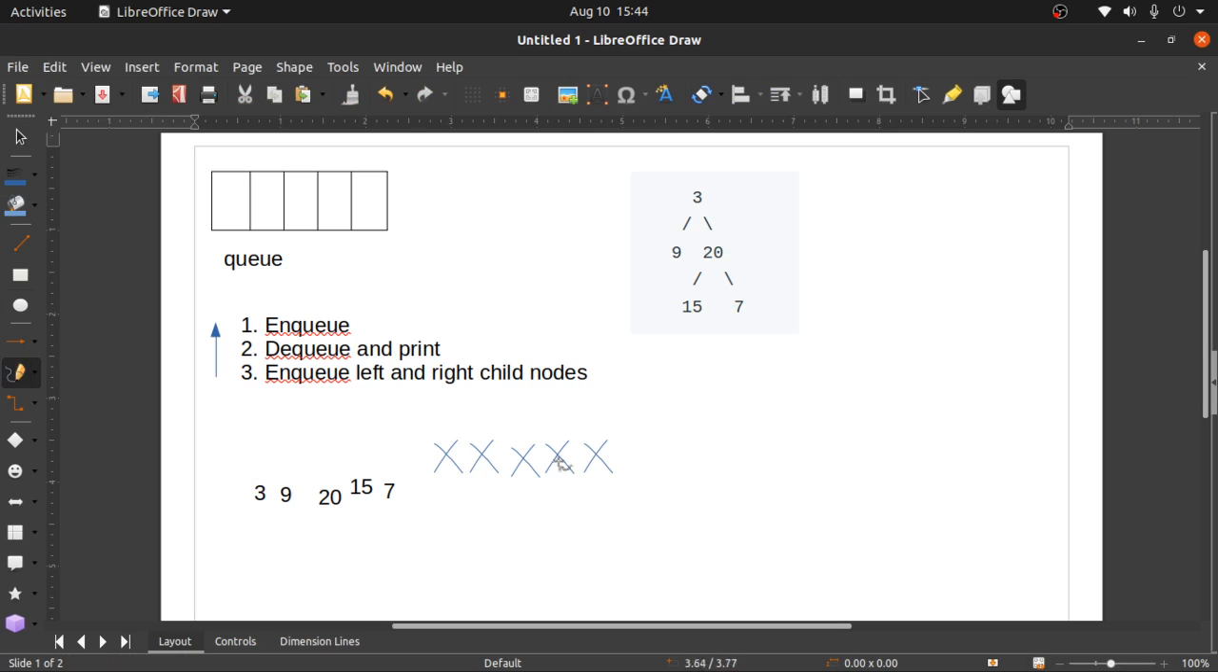So we have a tree and we are given the root node. So we need to go level by level and traverse the tree. If you look at this tree, 3 and 20 are connected, 9 and 3 are connected, 15 and 20 are connected, 7 and 20 are connected nodes. But 9 and 20 are not connected. 15 and 7 are not connected. So the nodes in the same level are not connected.